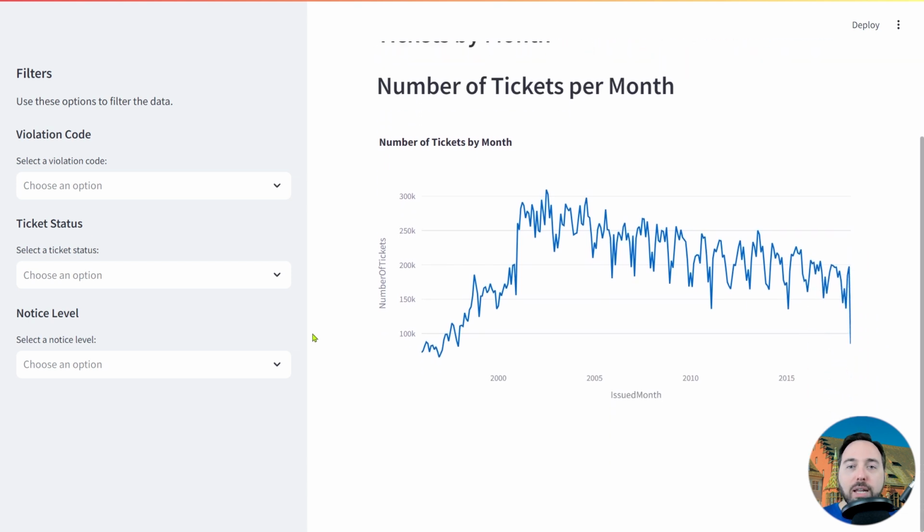Scrolling down on the screen, I can see a line graph with the number of tickets per month, just as I wanted. Let's mouse over these values. We can see each of our measures, though it can be a little tough to read them because of the way they're formatted.